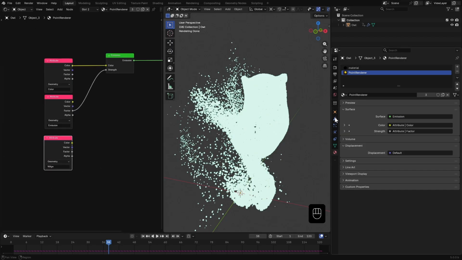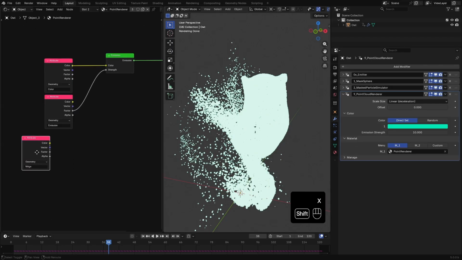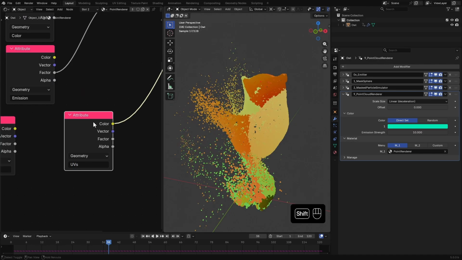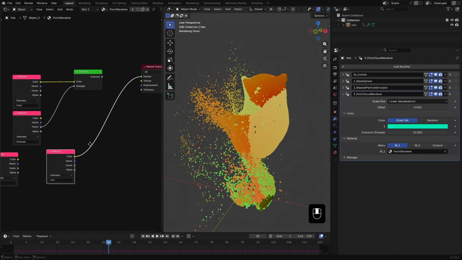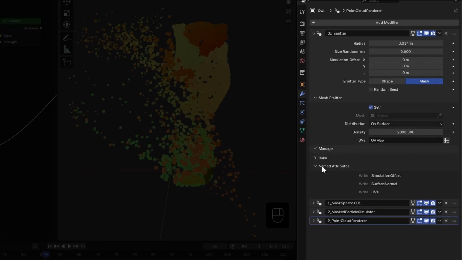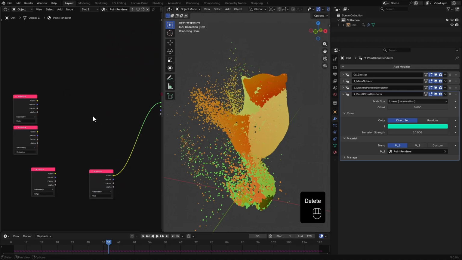Remember how we extracted UVs earlier? Duplicate one of the attribute nodes and rename it to UVs. You'll see the UVs correctly mapped on the points. If you're wondering how you can remember these attribute names, you can check here in the modifiers what attributes each modifier writes. I'll delete the existing emission node.